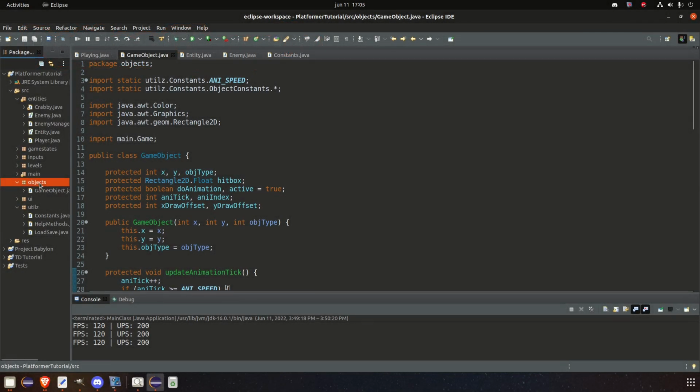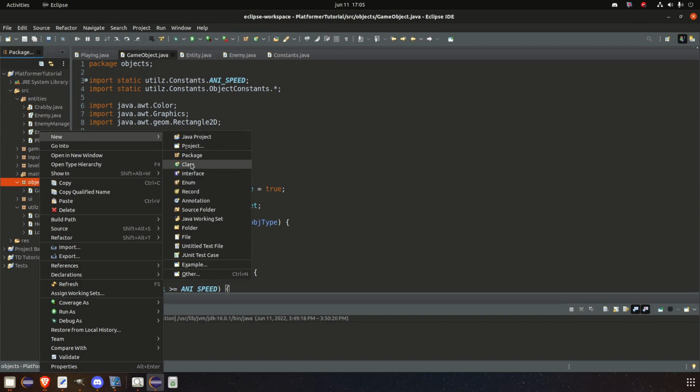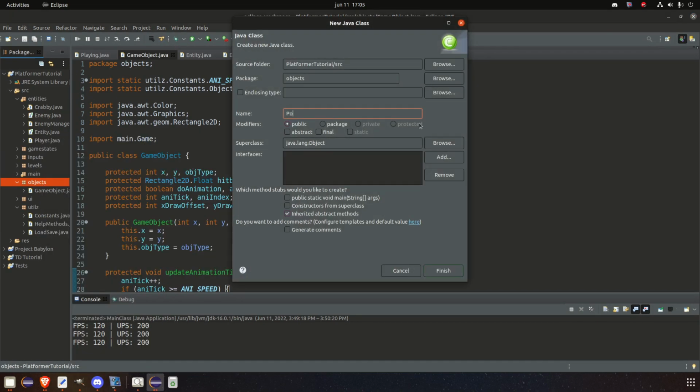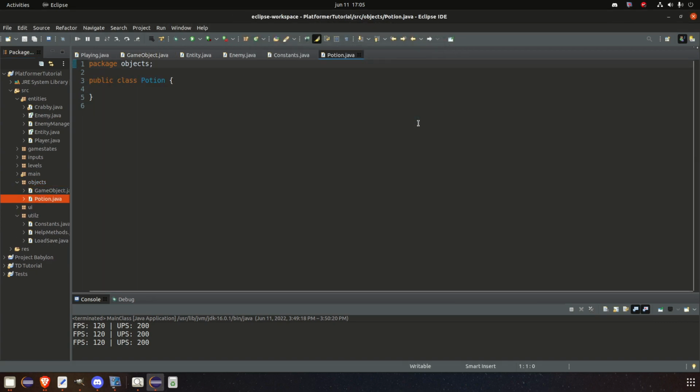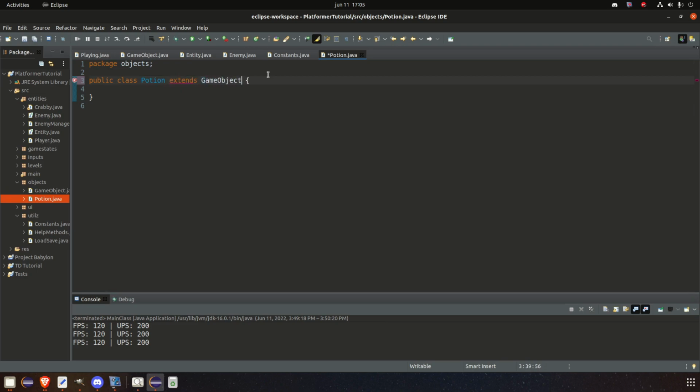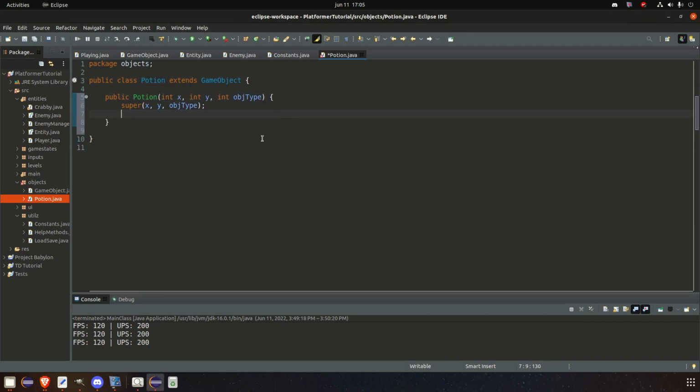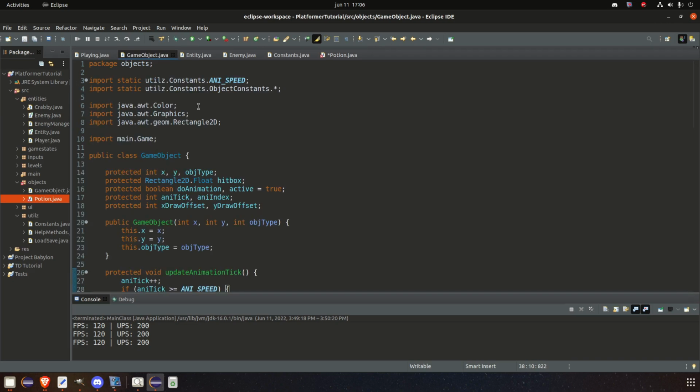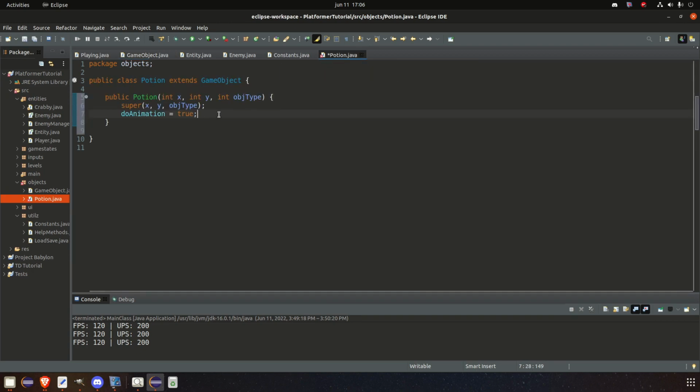Now let's create our first object, the potion. So new class in our objects package, we're gonna call it potion. Red potion, blue potion, they will have the same class but a different object type integer. So this class will then extend GameObject, and we're gonna get an error right away. Add a constructor like so. We're gonna set do animation to true right away, because in our GameObject do animation is false by default, so we need to set it true because this is a potion, it will always animate as long as it's active.